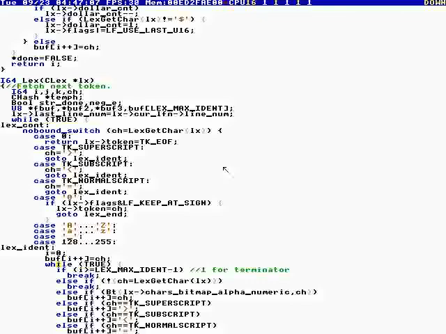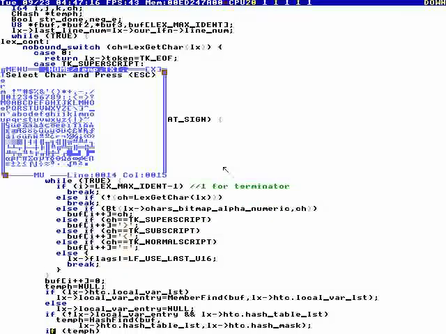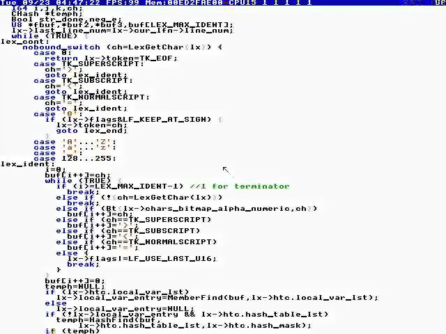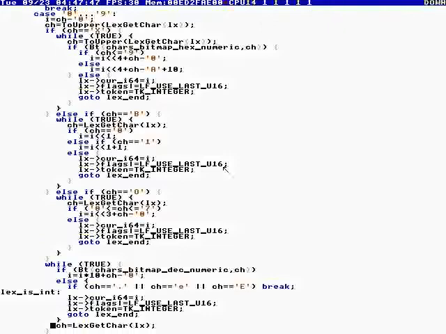My compiler uses unsigned characters. My operating system can use the full range of 8-bit characters. Anyway, if you get an identifier, it returns an identifier. If you get a 0 to 9 as the first character of a token, then it advances, reads in the other digits for an integer, and it returns an integer.